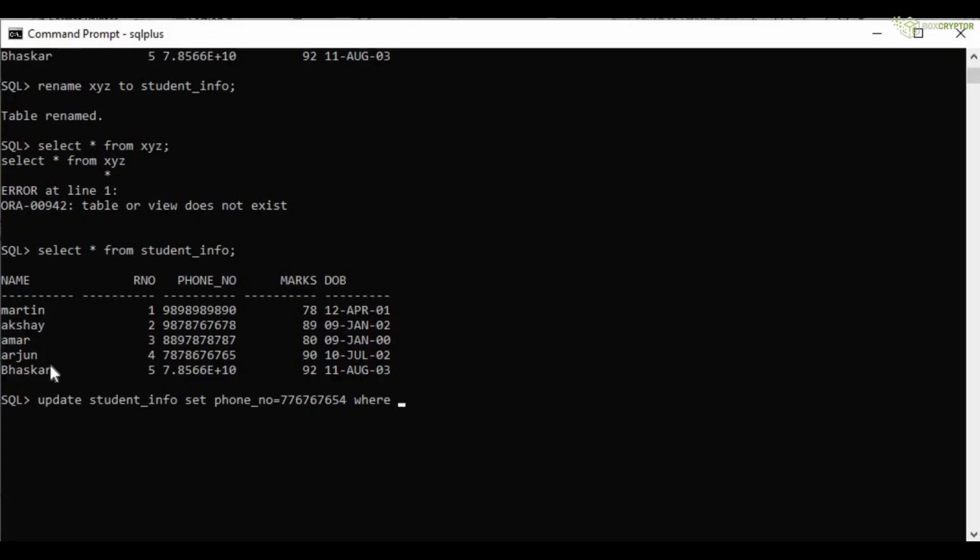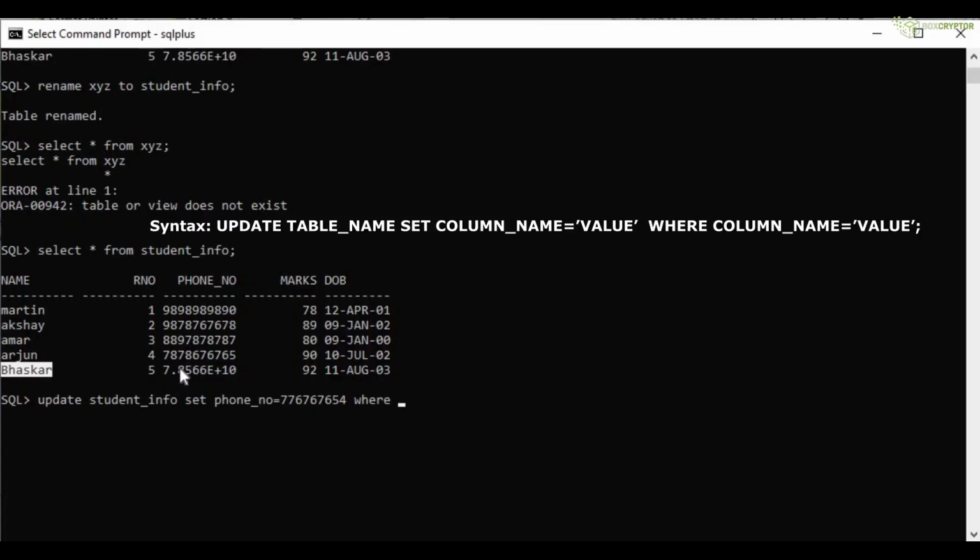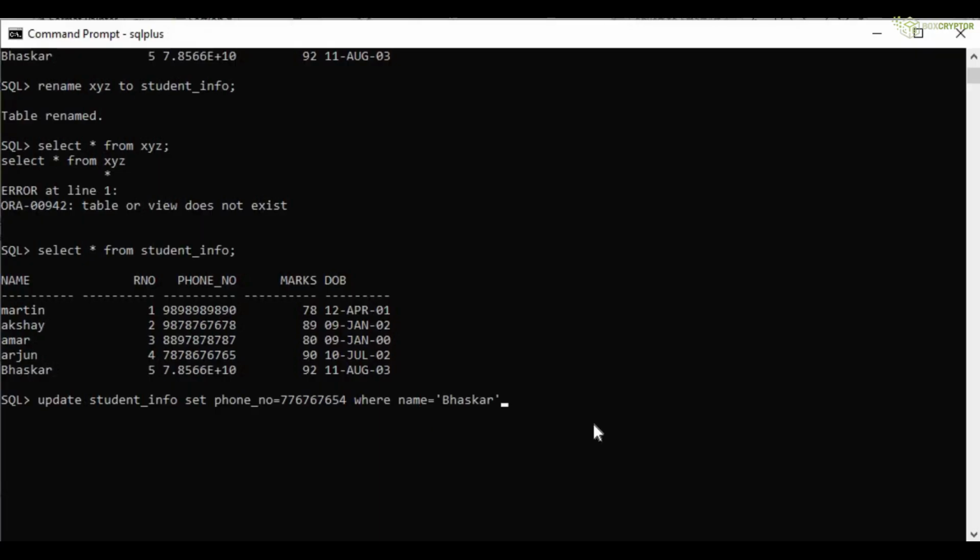So I am going to mention where. After that, name equal to Bhaskar. Here also one catch will be there. That means if you have taken a capital letter, you are going to use the same thing, otherwise you will get the error.